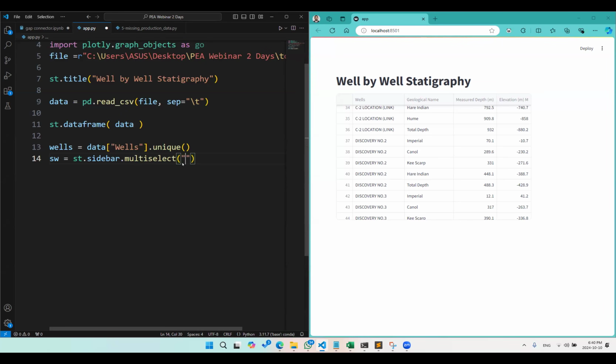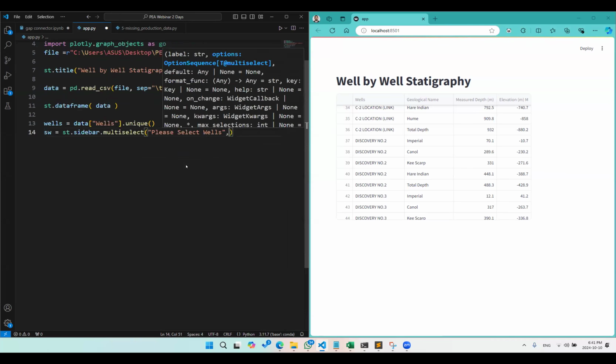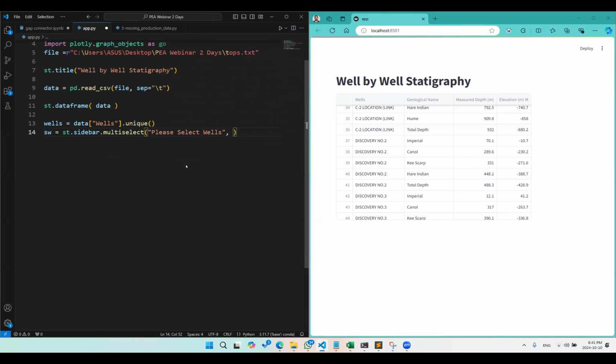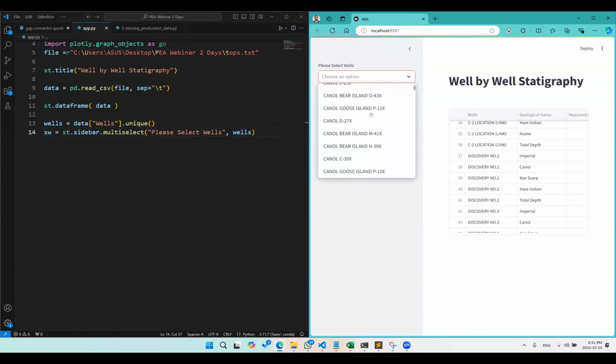We will give this a label and call it "Please select wells." This is just a welcoming label for the user, so the user knows what to select. The next thing is the options the user is going to select from, which is the wells. We save this, and once we do, you will see a new graphical interface component has been added. Once you click on it, you have all the wells listed in your file.